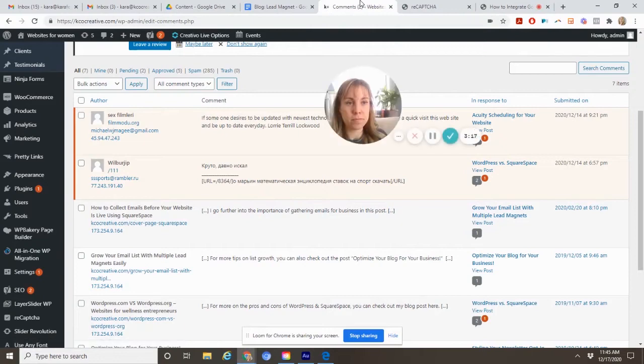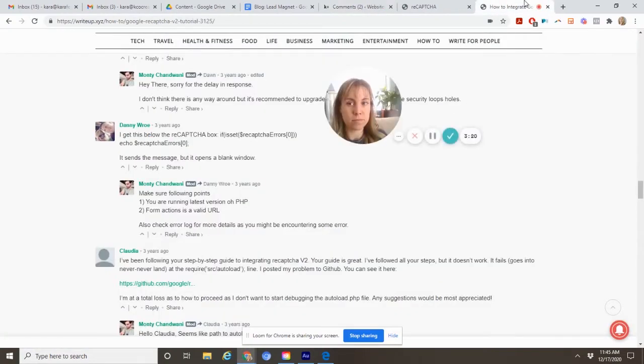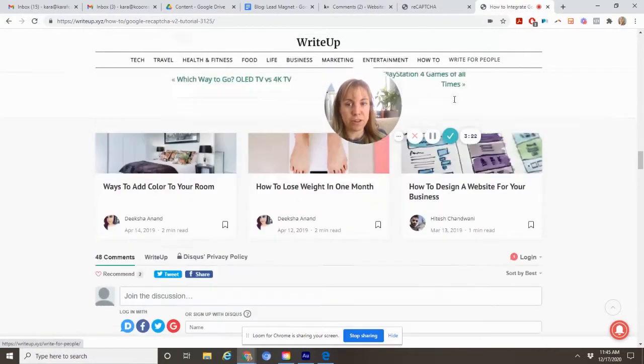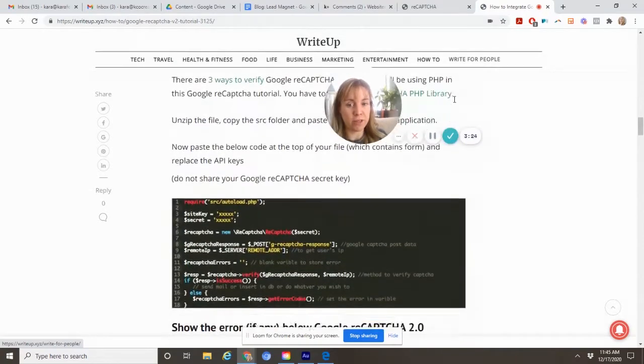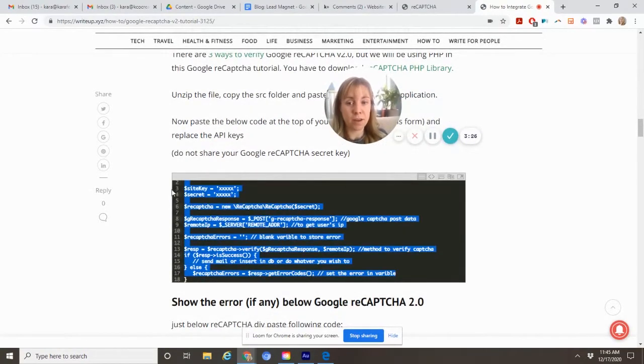So WordPress. Oh, this was some tutorial. So I was looking at, there's a bunch of complicated ways to do it. So you see all of this. We're not going to do it that way. We're going to do it a simpler way.